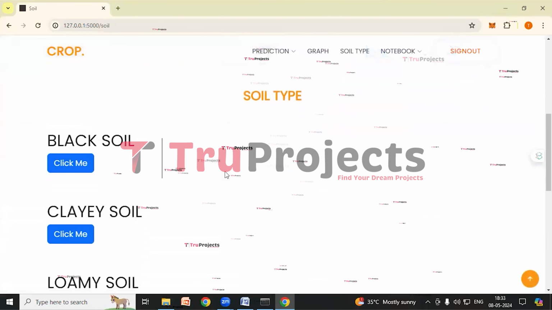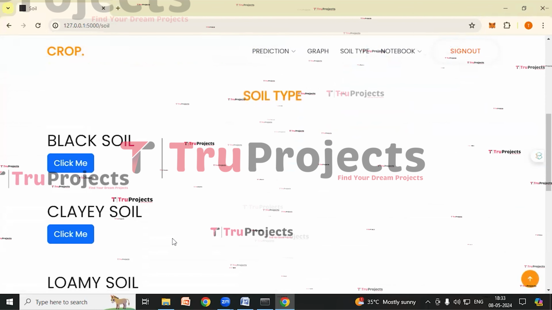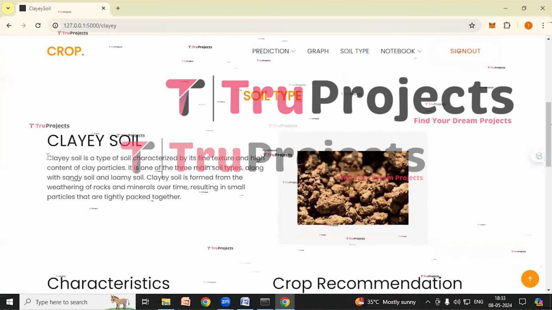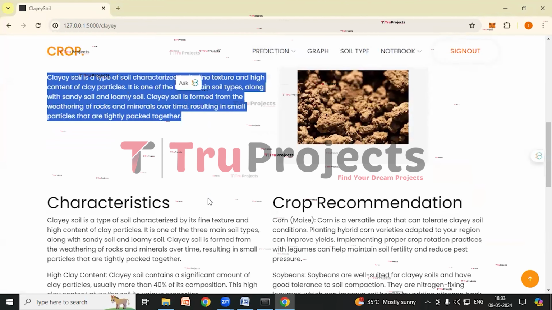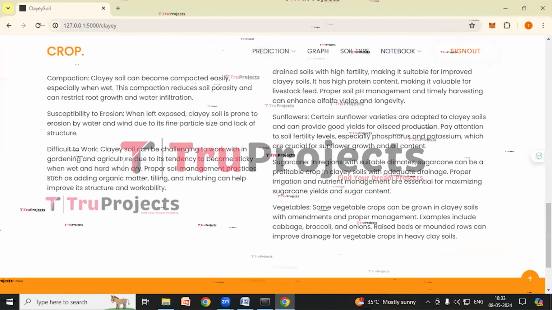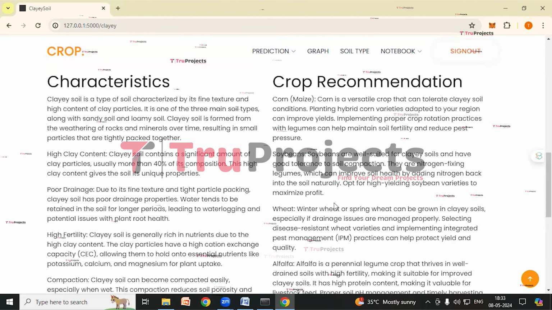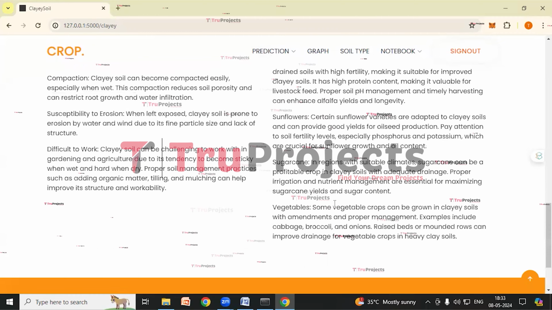Click on soil type. This time I'm clicking on the click me link of clayey soil. This is some information about clayey soil. These are the characteristics of the clayey soil, and these are the crops which are suitable for clayey soil.